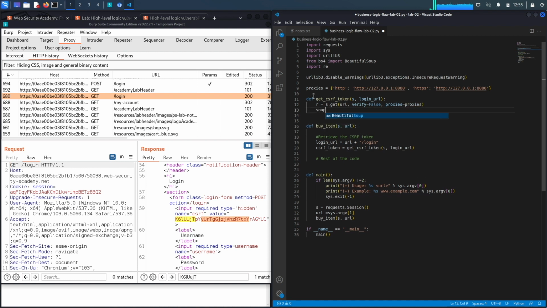And then I'm going to use BeautifulSoup in order to parse the response. So BeautifulSoup(r.text, which is the response of the request that we just made. And I'm going to set the parser to be html.parser.